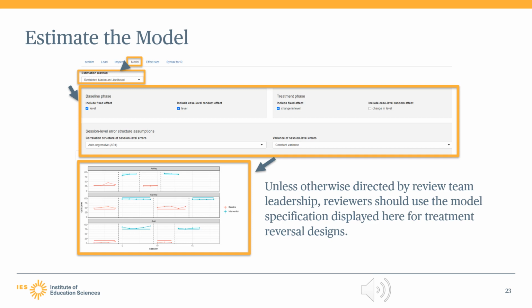Ensure that the estimation method selected is restricted maximum likelihood. In the baseline phase box, make sure both include fixed effect and include case level random effect are selected. In the treatment phase box, make sure the include fixed effect box is checked and the include case level random effect box is not checked. Leave the autoregressive AR1 correlation structure selected and the constant variance error structure selected.